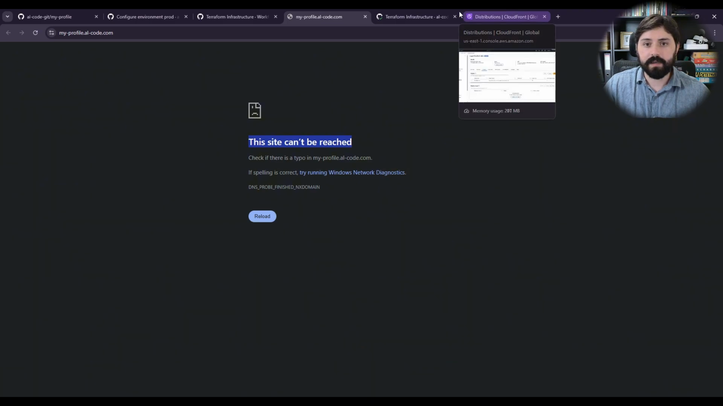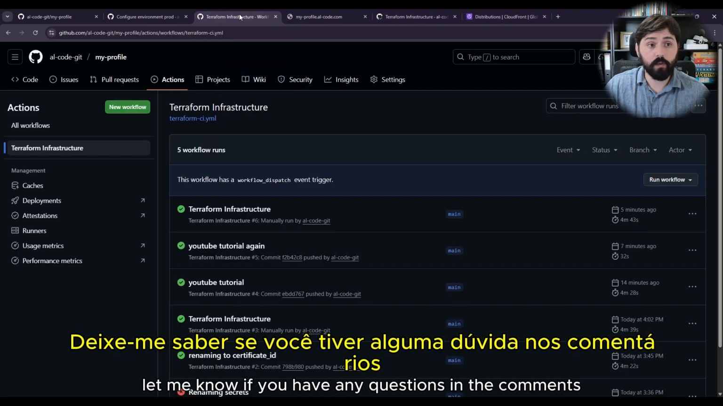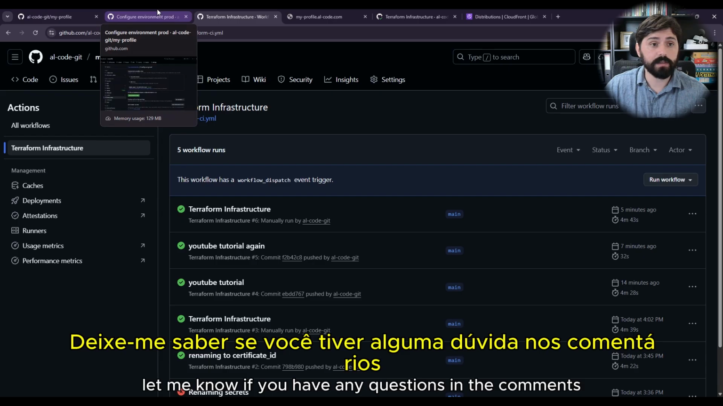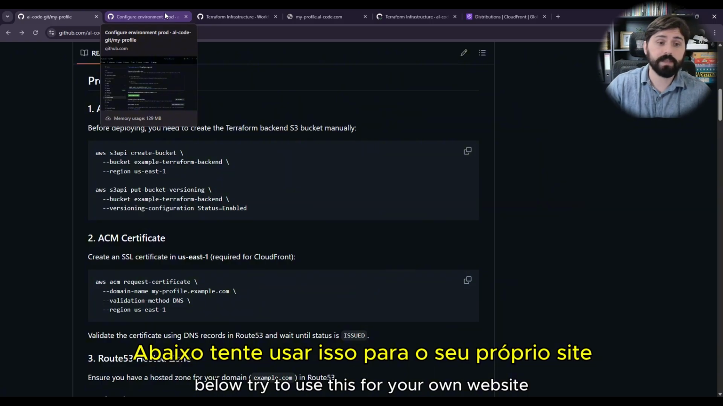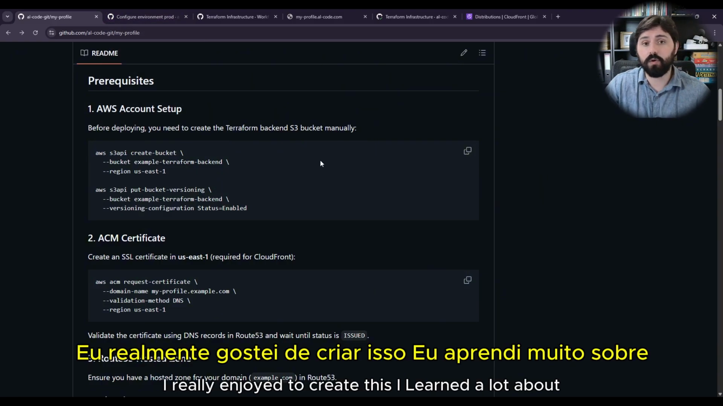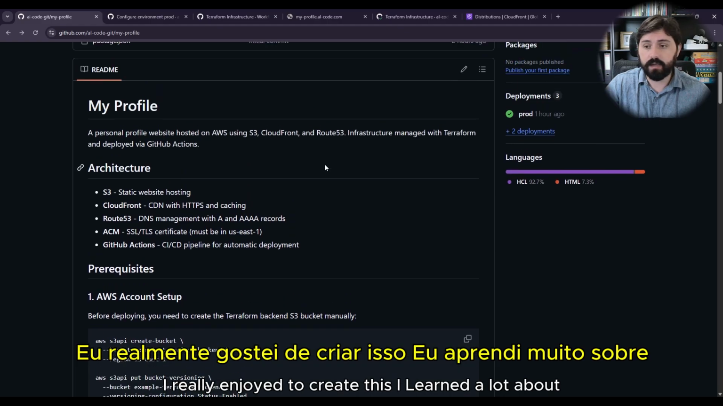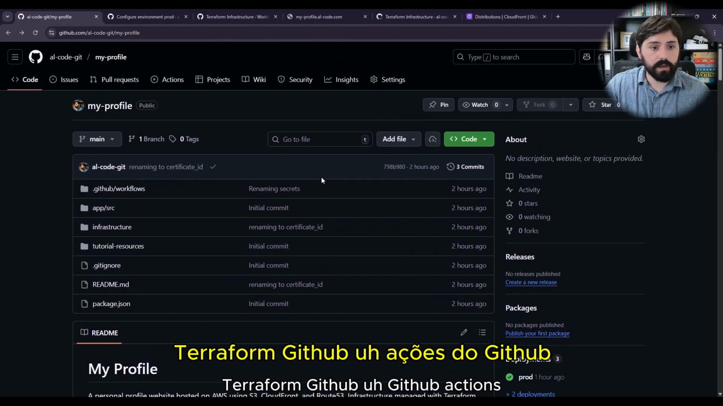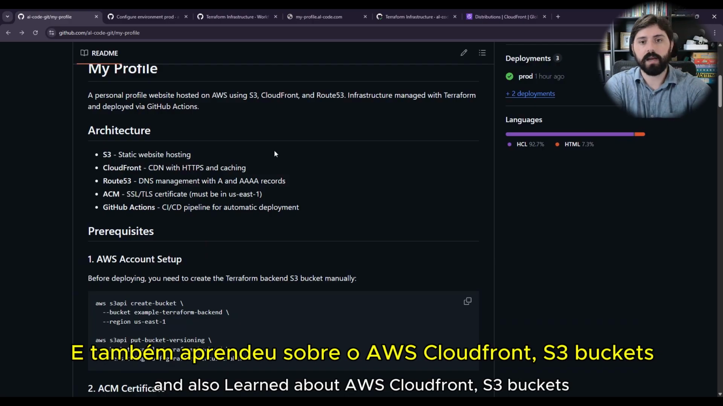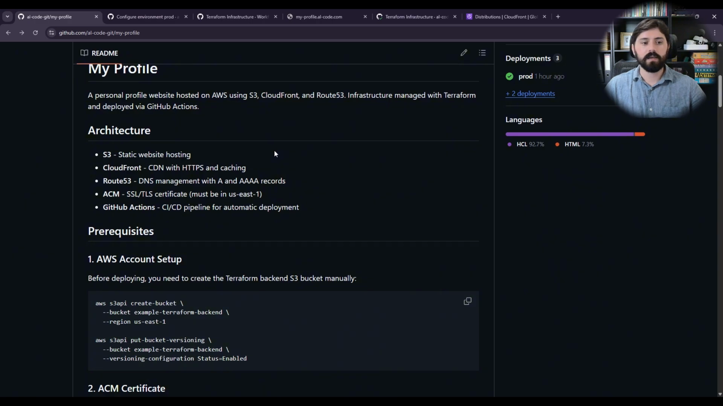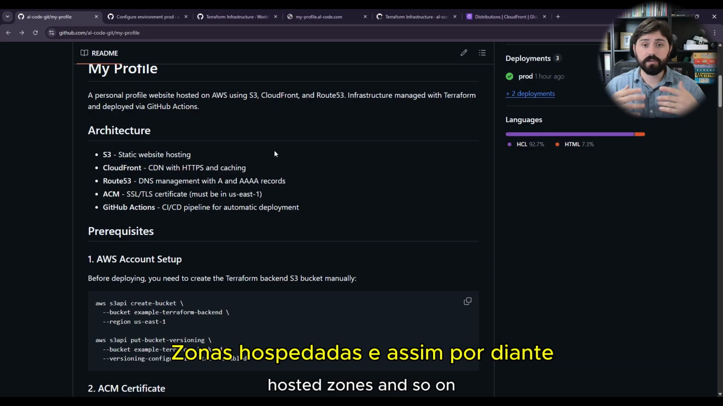And that's it. Let me know if you have any questions in the comments below. Try to use this for your own website. I really enjoyed creating this. I learned a lot about Terraform, GitHub, GitHub Actions, and also about AWS CloudFront, S3 buckets, certificates, hosted zones, and so on.